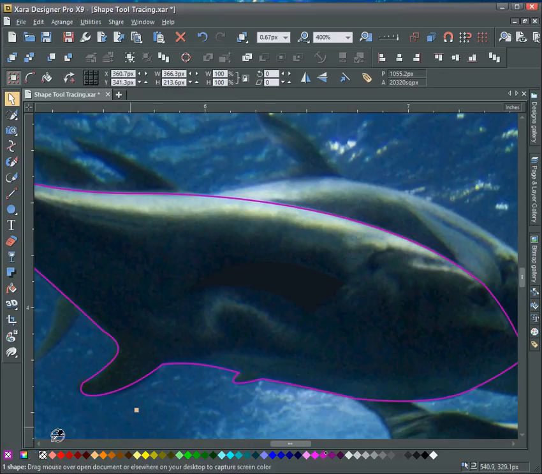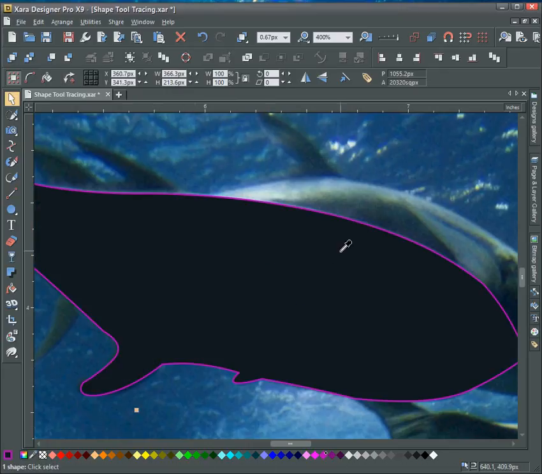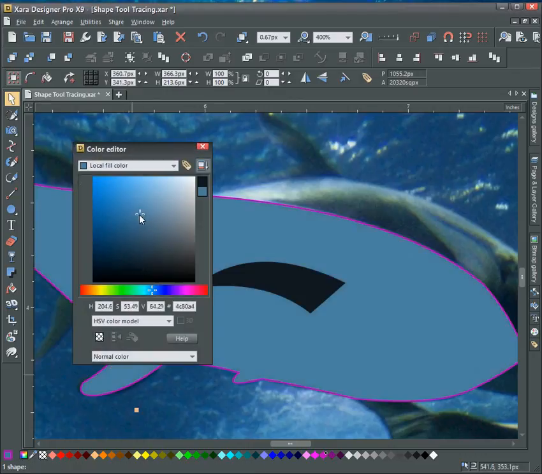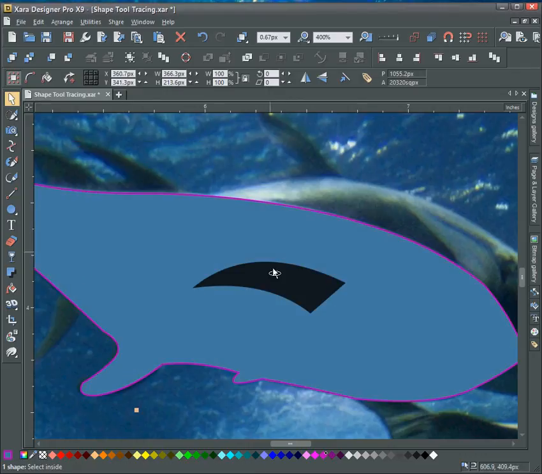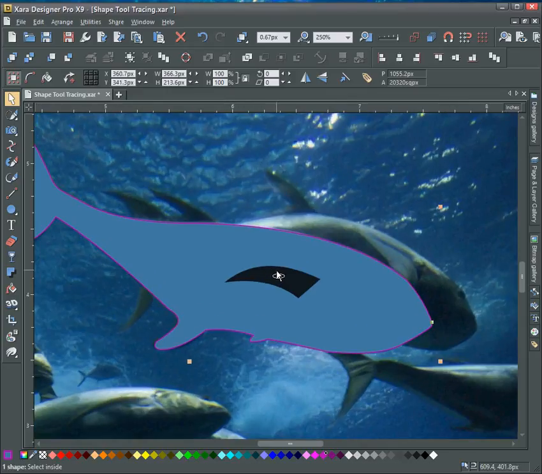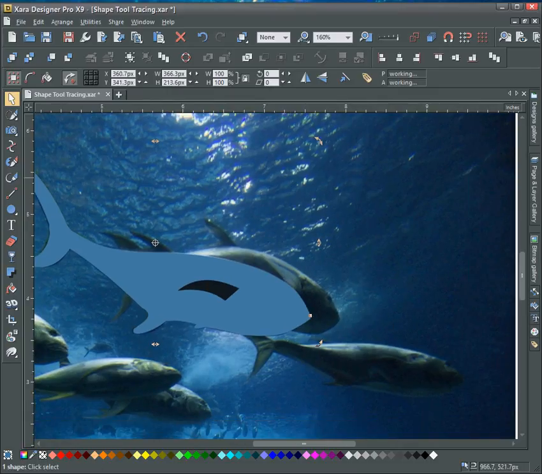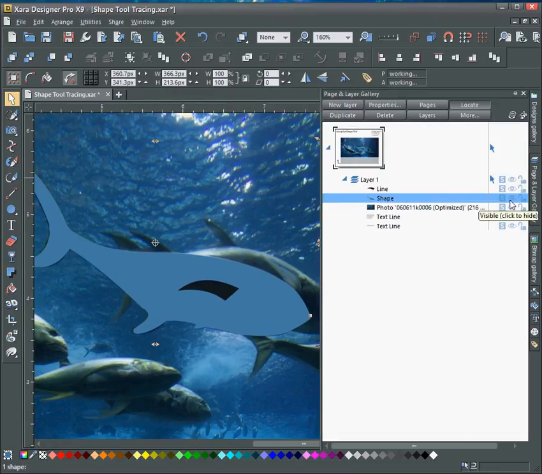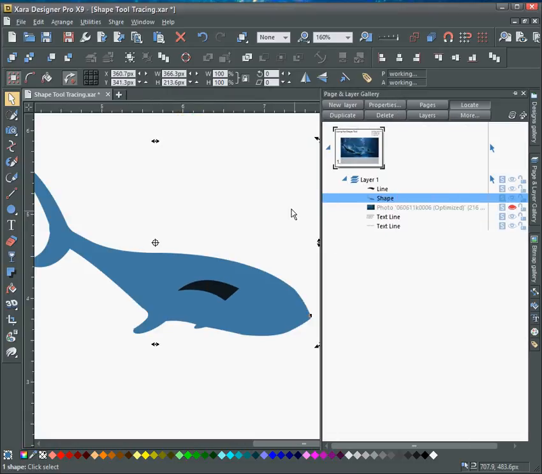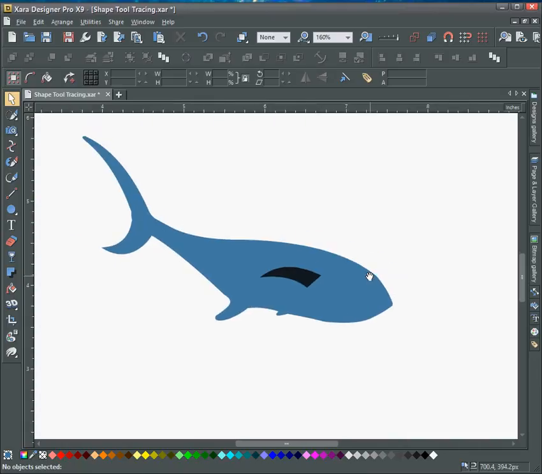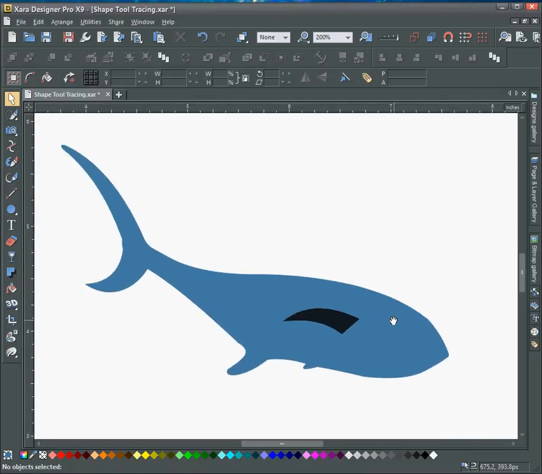Just select this line here. Looks a little dark, so. And that's how you start drawing something like this, and you can see how you're doing. Turn off the photograph. And that's how to start using the shape tool and pick out parts out of a photograph.